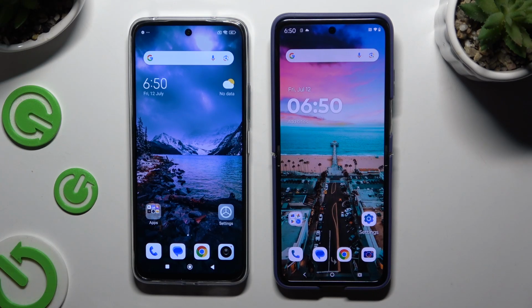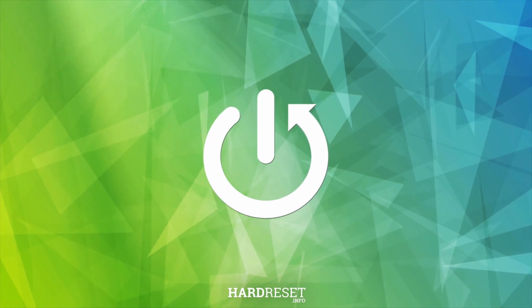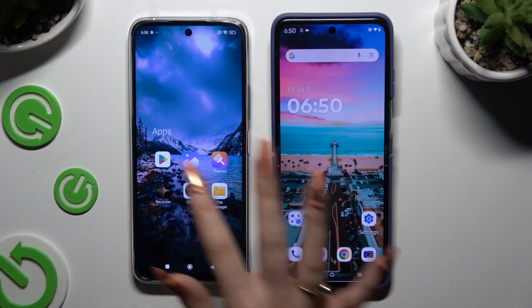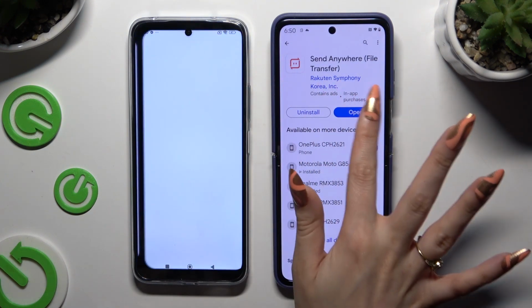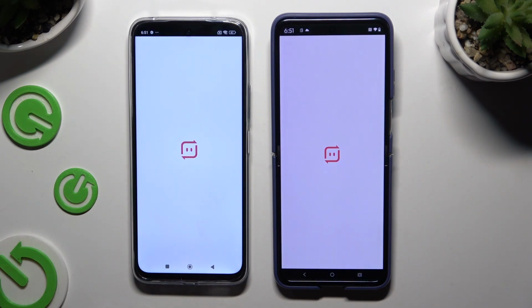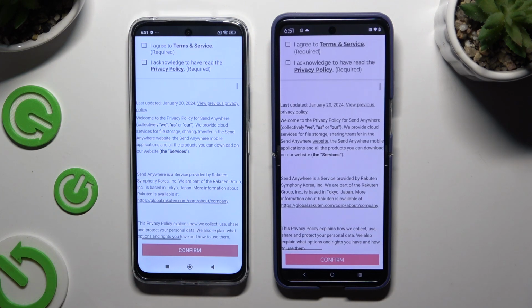Today I would like to show you how you can transfer files from XIAOMI device to Motorola Razr 50 Ultra. Begin by opening Play Store on both. Then get free app called Send Anywhere, and when it's ready, launch it. Following that, tap on the same options in both apps.